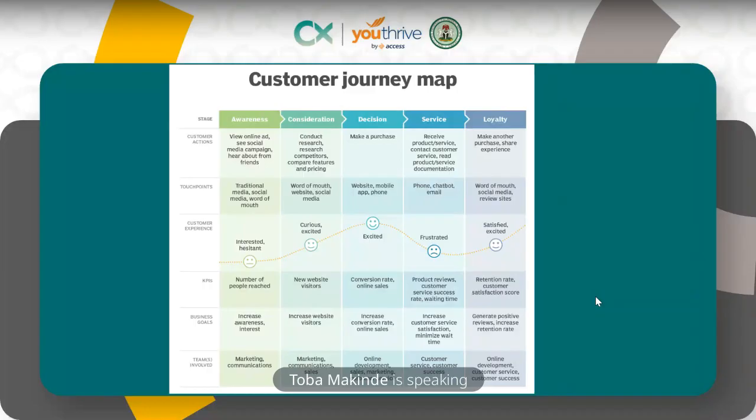Then decision: how are they making the purchase? How are they buying it? In what manner? Are they doing it by subscription? Are they doing it by commission? Are they doing it as recurring payments? What manner of way are they getting to buy or pay for that product?